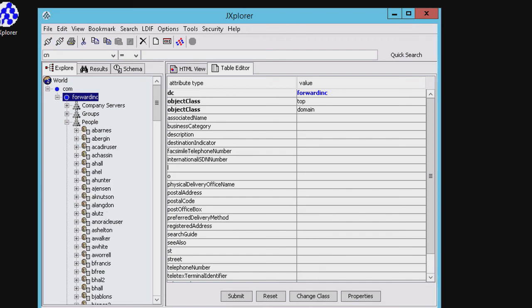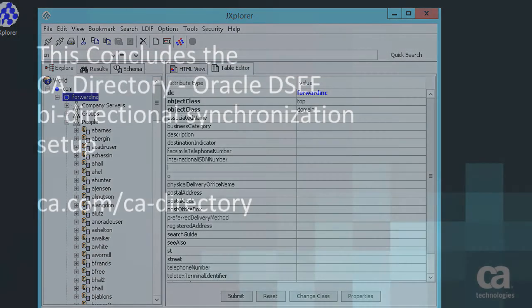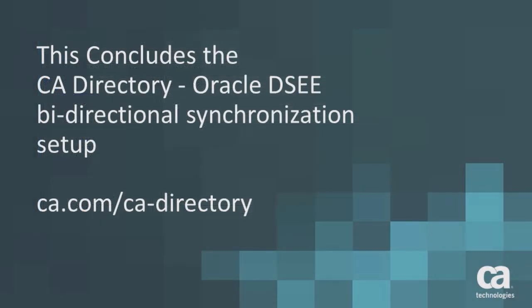So that short demonstration is able to confirm that our configuration has been set up correctly and both directories are communicating to each other. This concludes the CA Directory Oracle DSEE bidirectional synchronization setup.